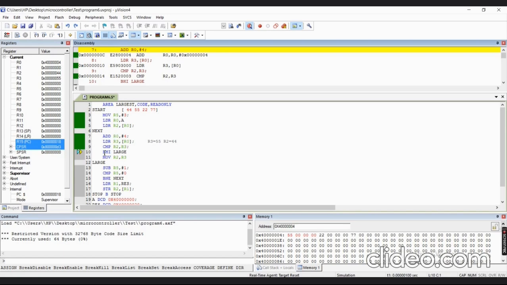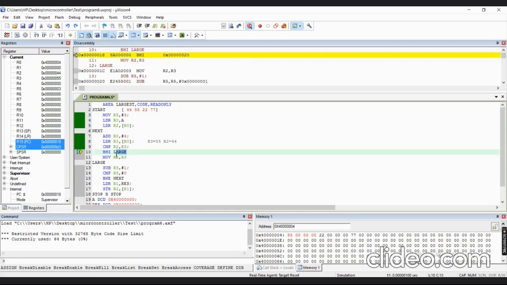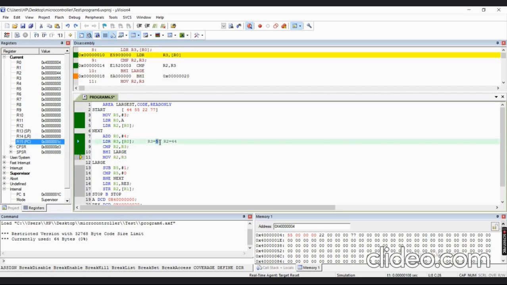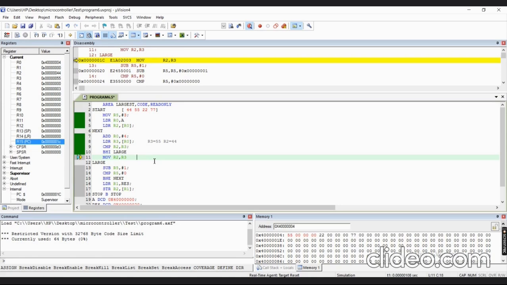So branch if higher to large. If R2 is larger than R3, then we have to jump to label large, but R2 is lesser than R3, therefore this line will not be executed. Then it will jump to the next statement. In the next statement we have move R2, R3. The value of R3 will be copied to R2. After this, R2 will be equal to 55.